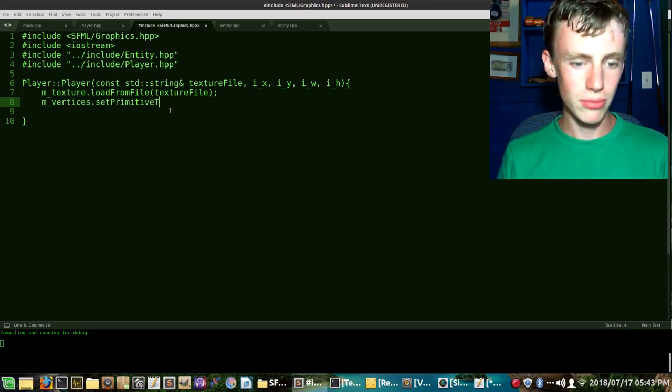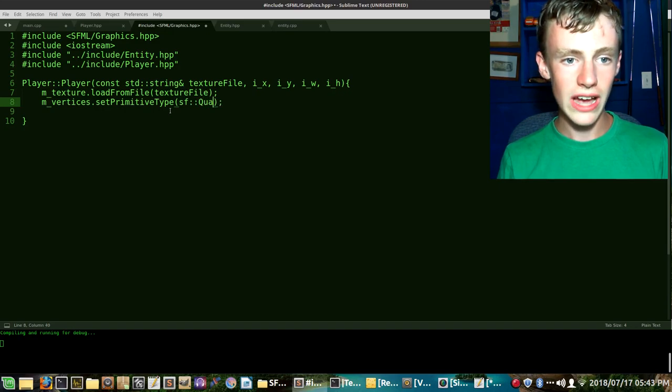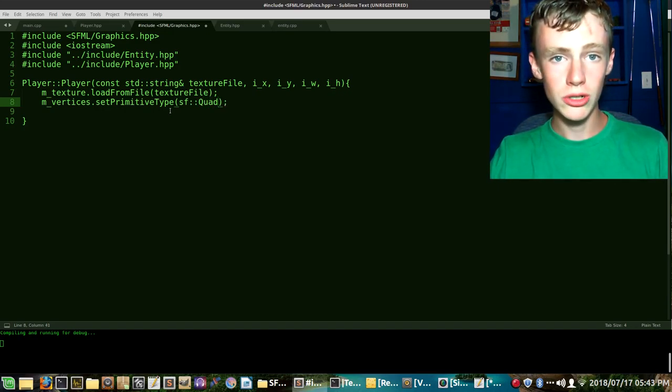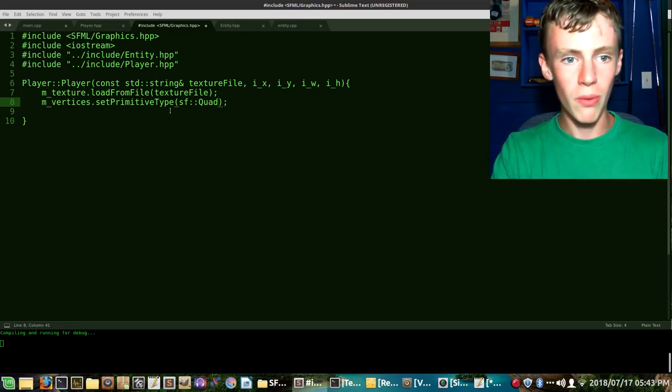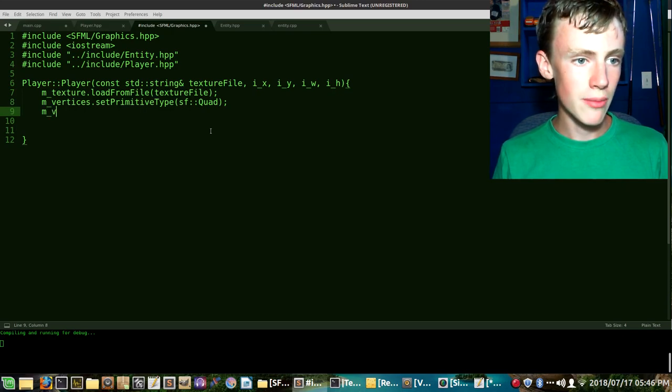This is going to give a primitive type. For now, let's just use sf::Quad, which is actually just a square, exactly what we had. An important thing with programming is you don't want to push too far ahead without checking your code for bugs, otherwise it can be pretty frustrating to go through your whole code looking for a bug when you have 50 million of them. Let's give these vertices an actual size, m_vertices.resize.